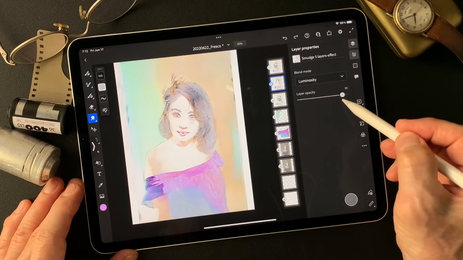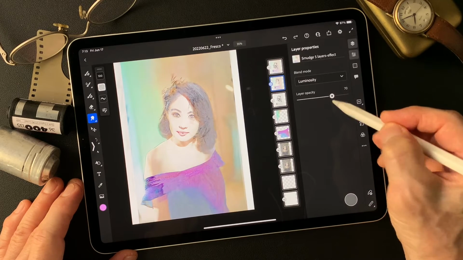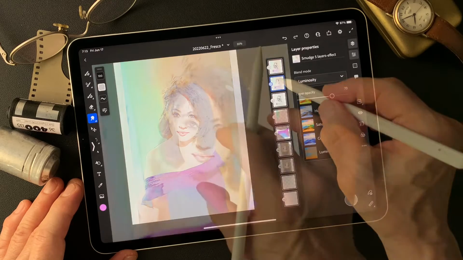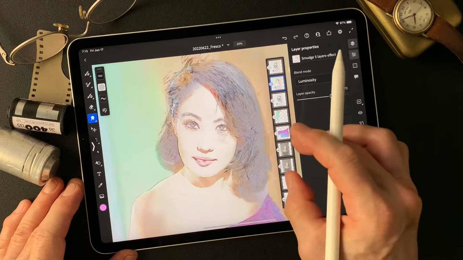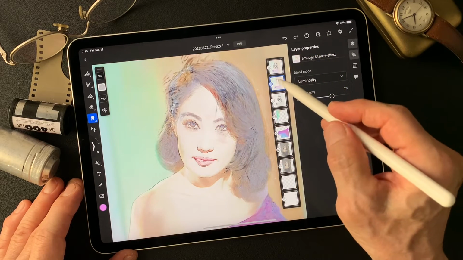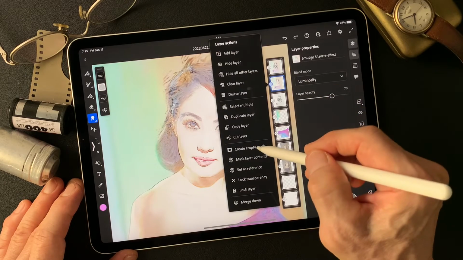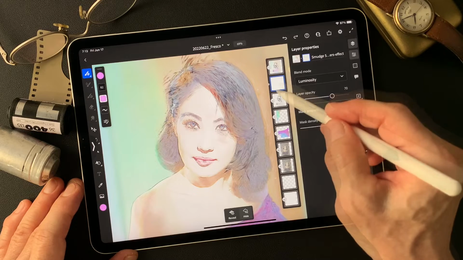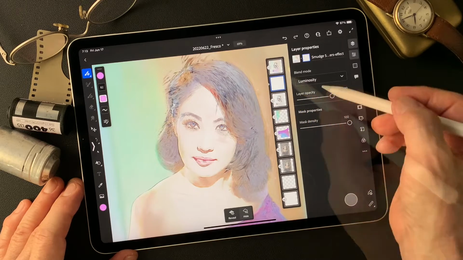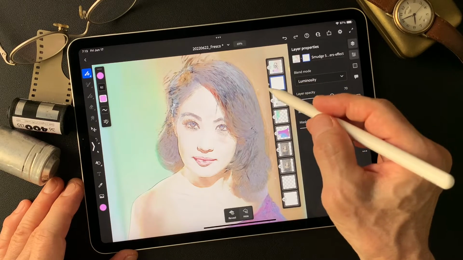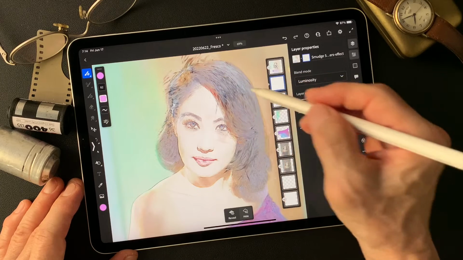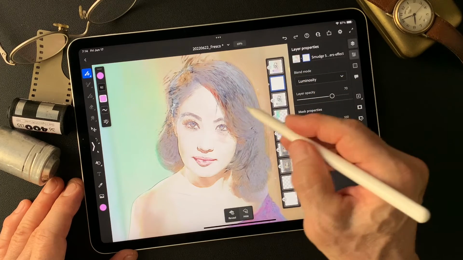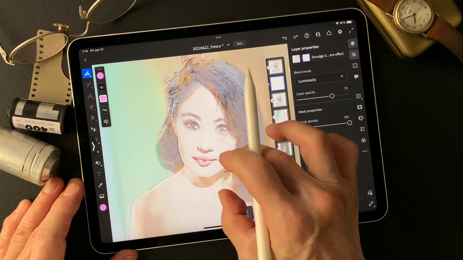Well, this is interesting. About 70% luminosity effect. Then maybe, okay, create an empty mask. Now I'm going to mask to hide some of the image from this five-layer effect layer. The smudged texture shows too much. I can fix this too.